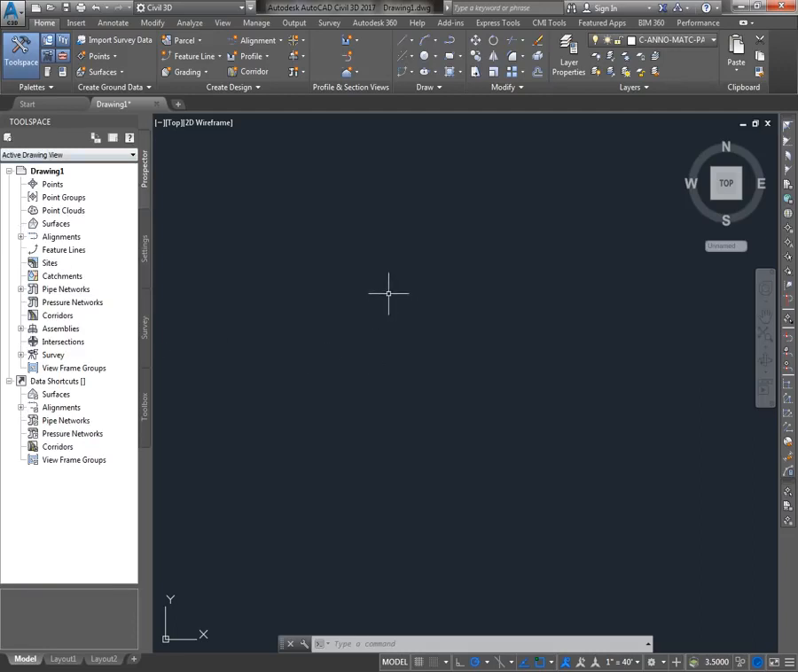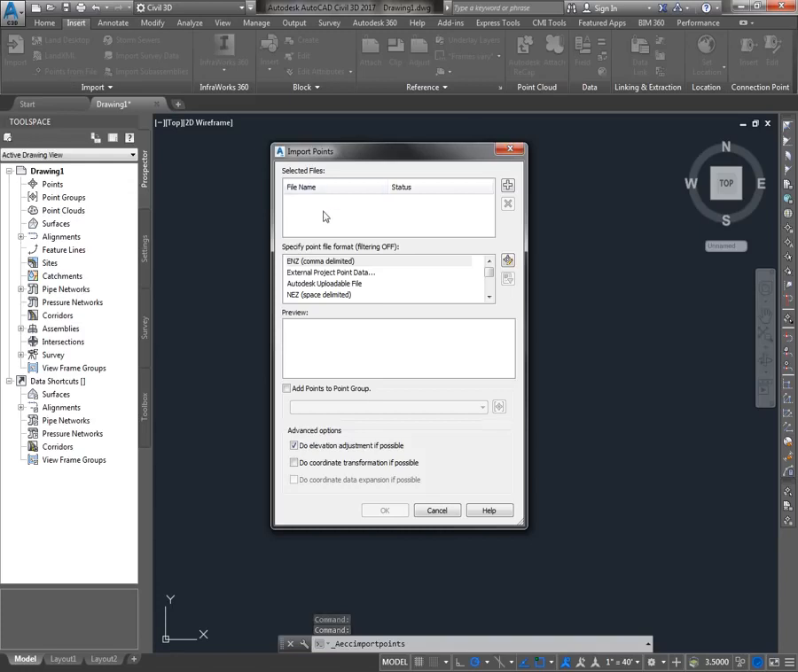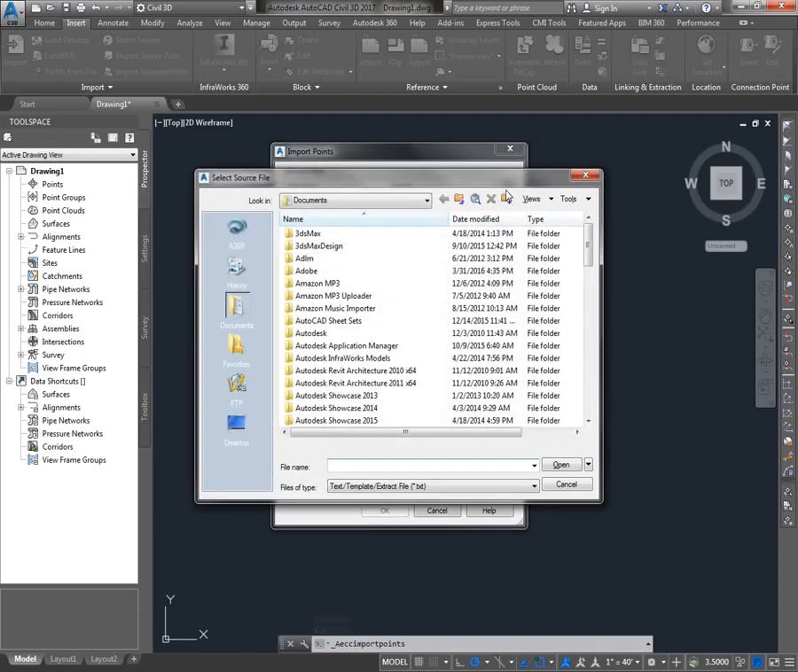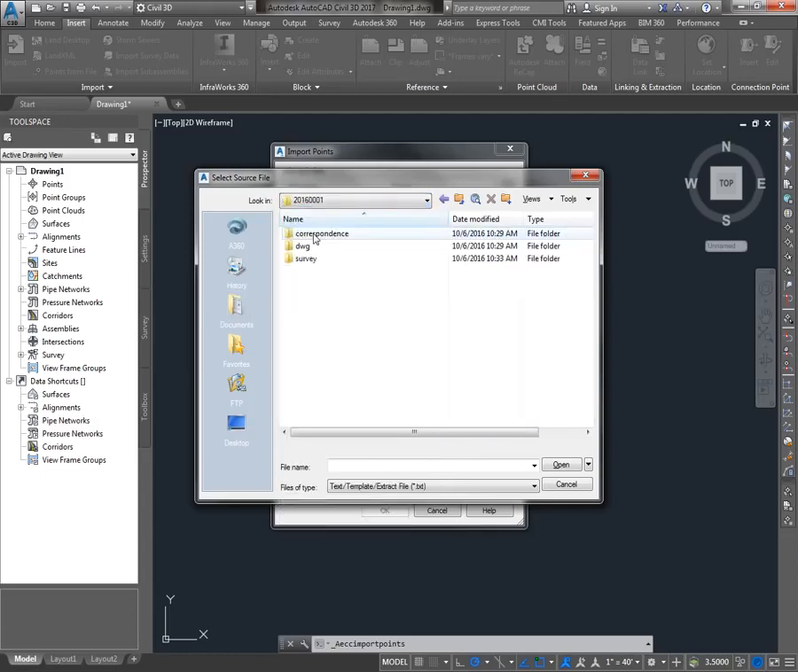And what we want to do is insert points that our surveyor gave us in a text file. So to import points, we're going to go to the Insert tab on the ribbon, Import Panel, and we're going to say Points from File. We're going to navigate to our file. And here it is.